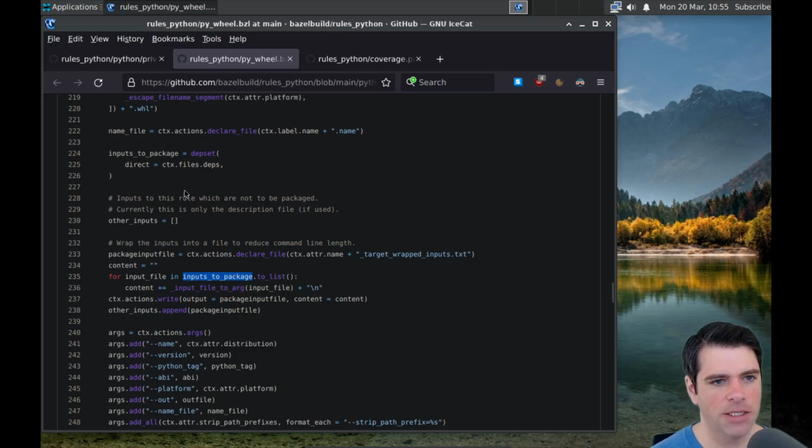What's inputs to package? Okay, inputs to package is the dependency set. We're going to append to content. I'm not sure what content is, but it seems to be maybe some sort of list. And we're going to call input file to arg on input file and add a new line. And then we're going to write to the file we just created, the package input file. And then other inputs we're going to append to the input file as well.